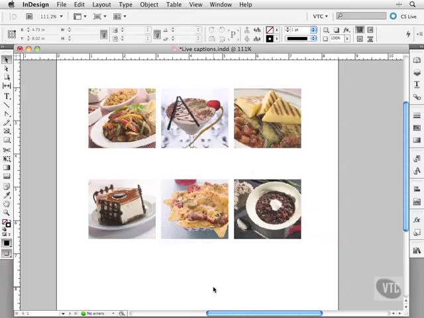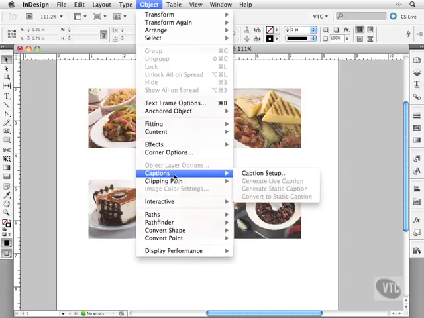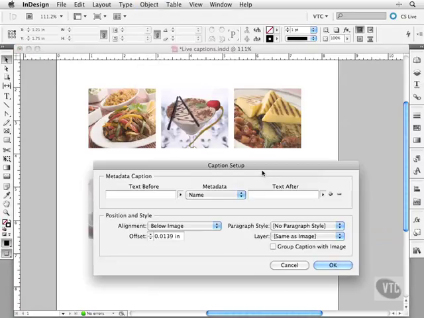Let's take a look at a few more options we have with live captions. First of all, I'll go into my caption setup here, and we'll be coming back to metadata caption, but I'm going to take a look at position and style down here at the bottom of this dialog box. We have a few options here on the alignment. We can put it below the image, above the image, left or right of the image.